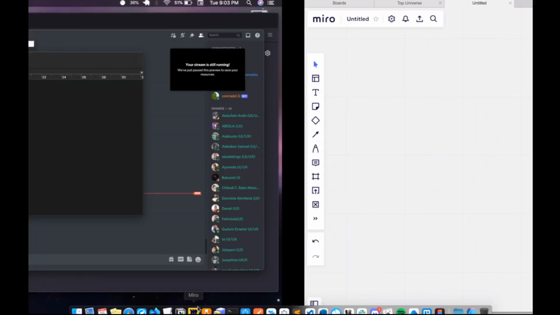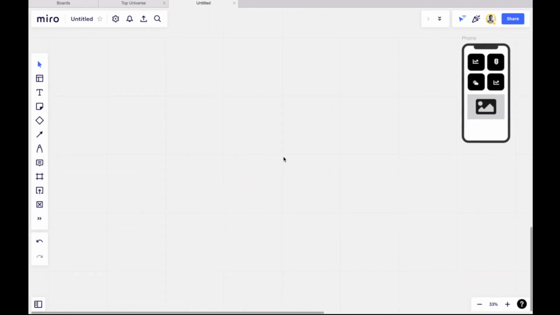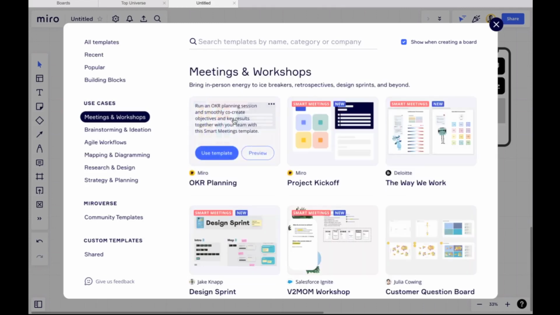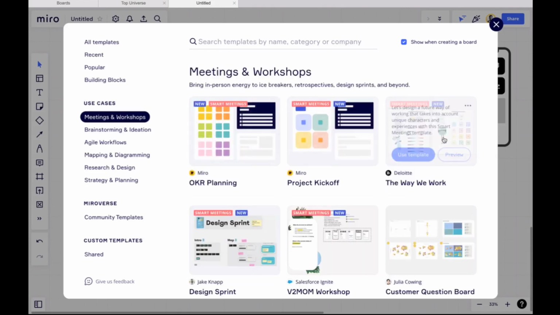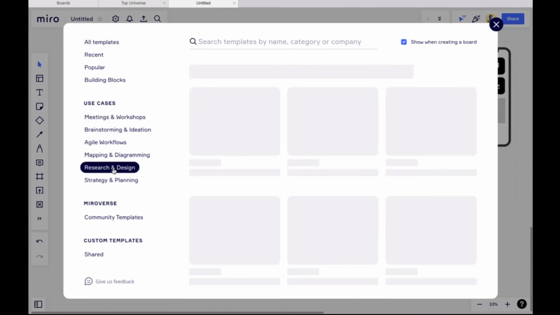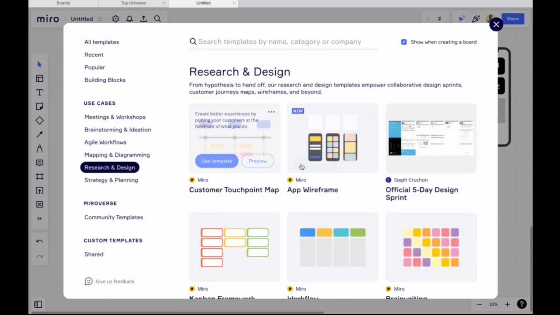Okay, so Oladipo, what we are going to do right now, let me go ahead and open up Miro, and I hope you can stay focused while also participating in this. If you have Miro open, you can see we have different templates. I've explained this earlier. You have the project kickoff, but let's move down to research and design. Then you see we have things like customer touch points map, and the app wireframe. I selected a category, which is, of course, our use case right now.